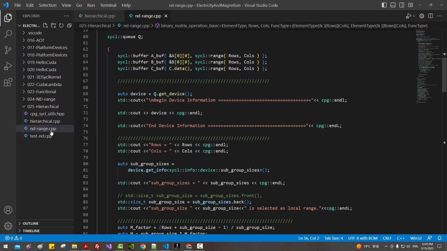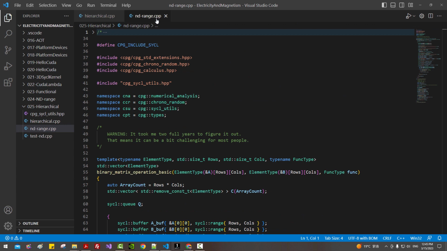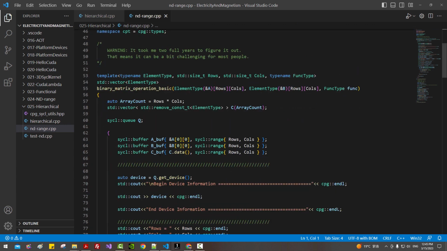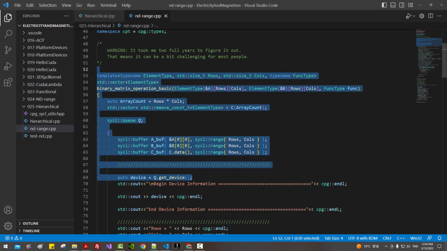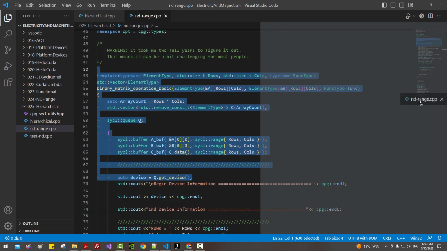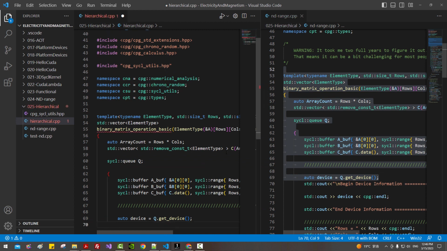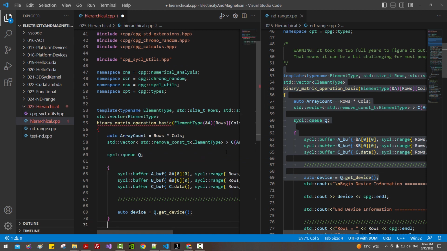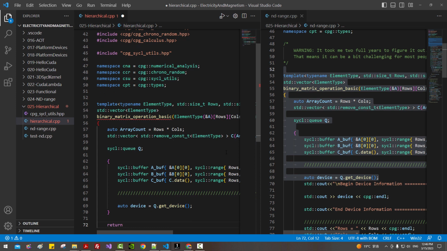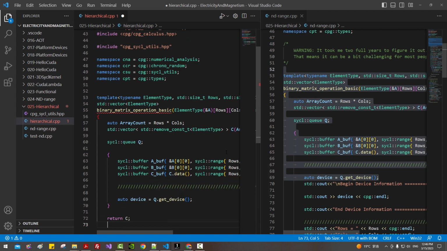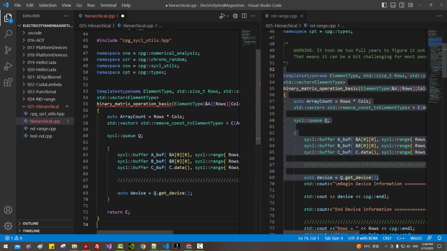Now, double-click it. From ND range, we will copy this part. I will arrange side by side. Paste it here. Curly brace, return C, close curly brace.